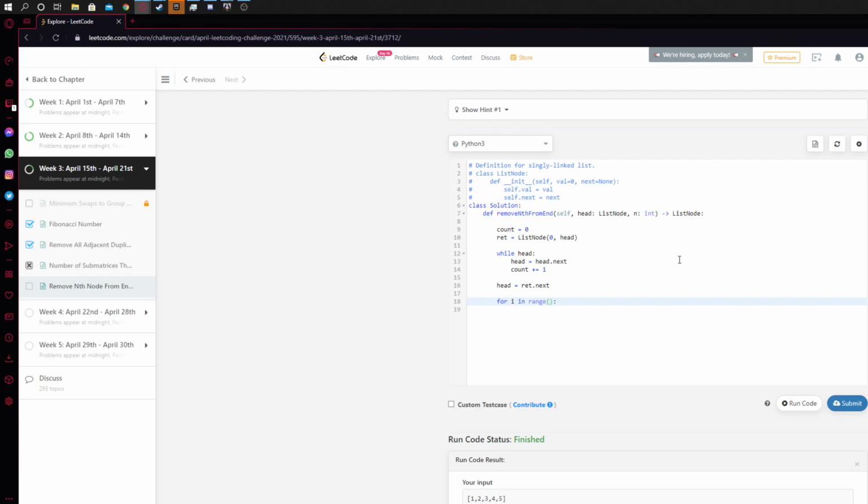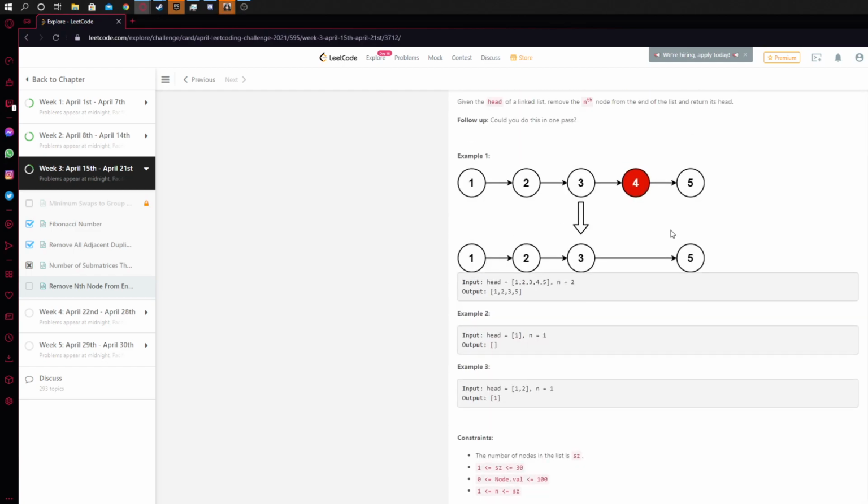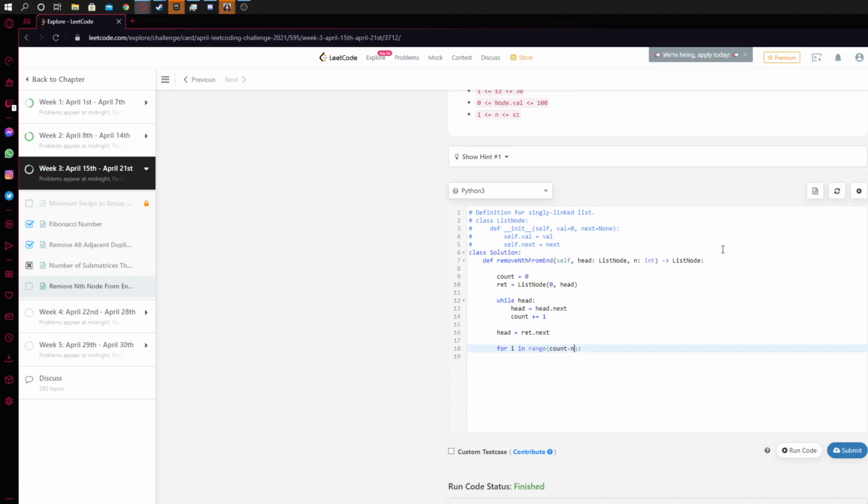In range, it should be count minus n, right? N from the end. So end is count, nth is the position from it. If n equals 2, why is it this position? N equals 2, so it's 2 from the end. Okay, so it counts that. So it should be n minus 1.